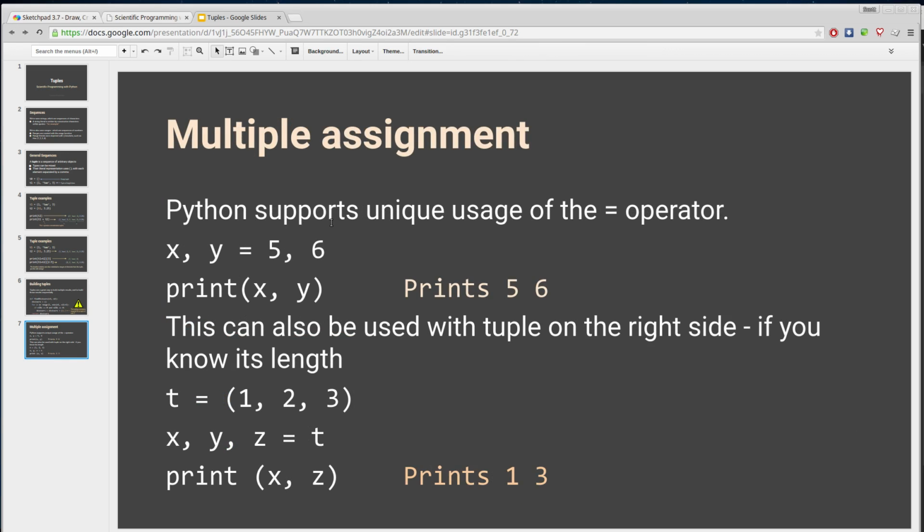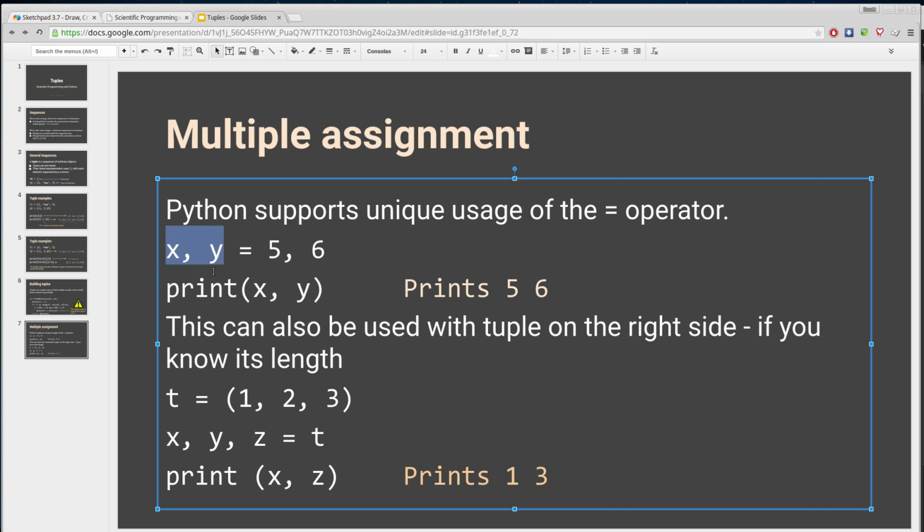Another nice thing about tuples is that we can use them to assign several variables. Python supports a unique usage of the assignment operator. If you're coming from other languages, I think this is one of the oddest things about Python. It supports the ability to assign multiple variables all at once. So on the left-hand side of an assignment operator, we are allowed to have a comma-separated list of variables, as long as on the right-hand side we have a comma-separated list of expressions. In this case, if I say x, y = 5, 6, the 5 will be assigned to x, and the 6 will be assigned to y, and it'll print out 5 and 6. So this is a pretty traditional case of it.